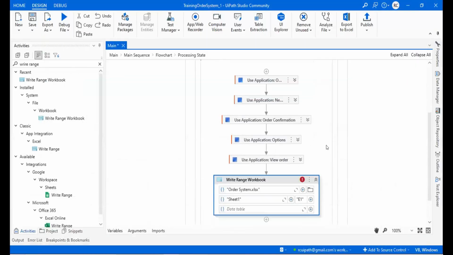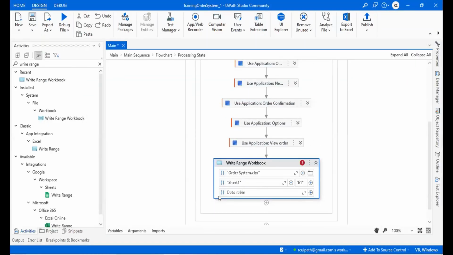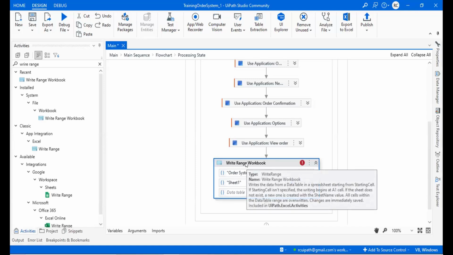Then it is asking for the data table. Give me a data table as an input. But just imagine, do we have any data table as an input? No, right? We don't have any data table as an input. So what we have to do is create a temporary data table. There are many ways, we'll talk one by one. The first approach is to create a data table, but we don't have any data table, right?